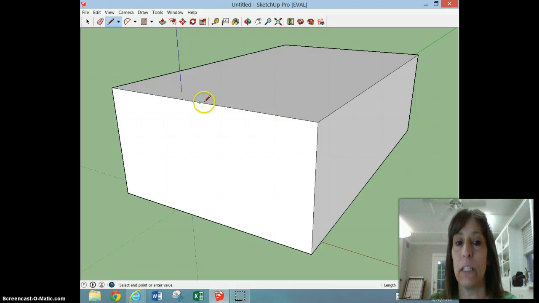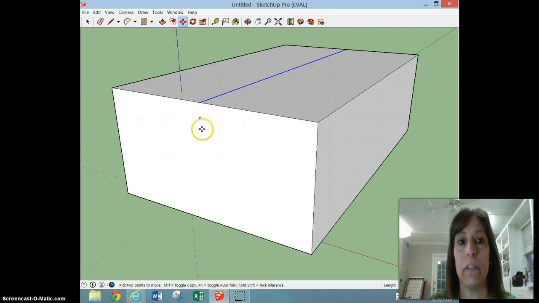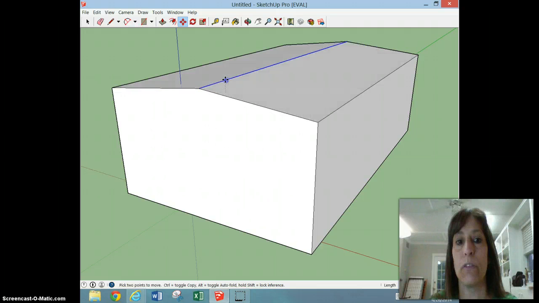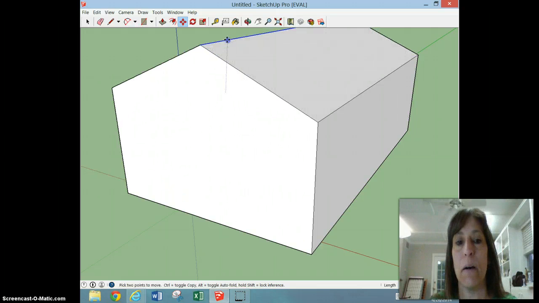Okay, so I click that, and then I come to the back. Now, I want to find, again, the midpoint. Oh, and there it is, so I click on there. Now I have the midpoint because I want my roof to go up straight from the middle. I'm going to click on that line, and then I'm going to go to my move button, and I'm going to drag it straight up.